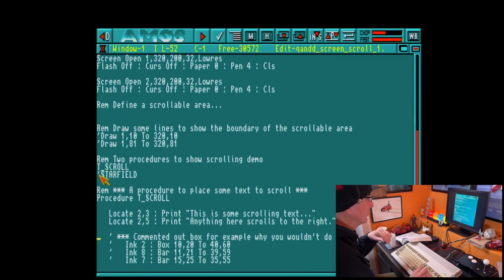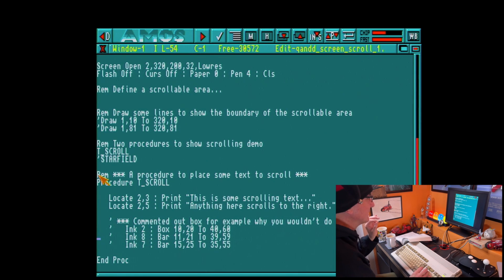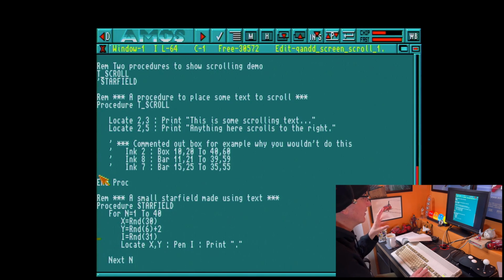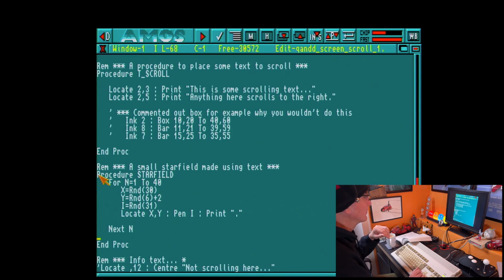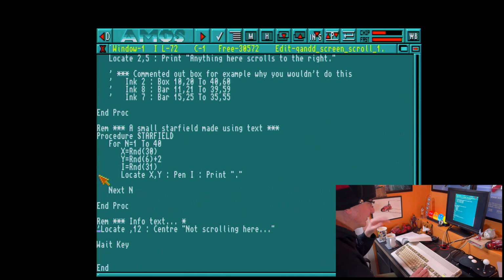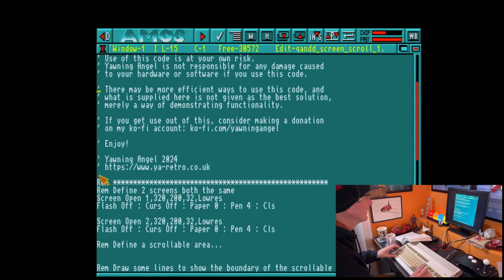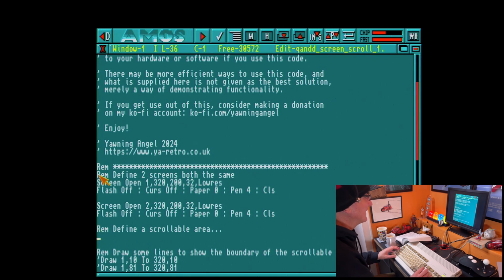We've got some text scrolling, once again there's some stuff commented out here, and then I've got a miniature star field effect here, and we'll implement that as well. Got some information text which is also commented out, we'll come on to that, and I've got a wait key. That's all that code is doing. Really, it is quite boring. There's nothing exciting there. So let's get the exciting stuff in.